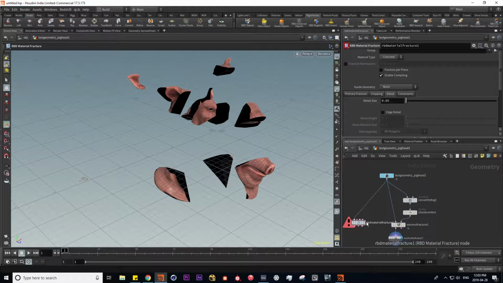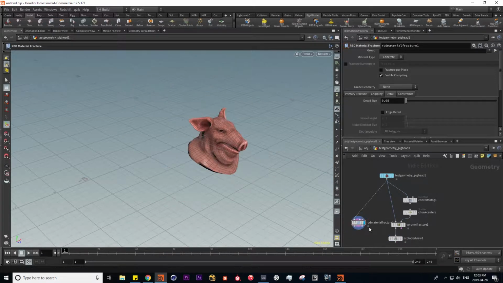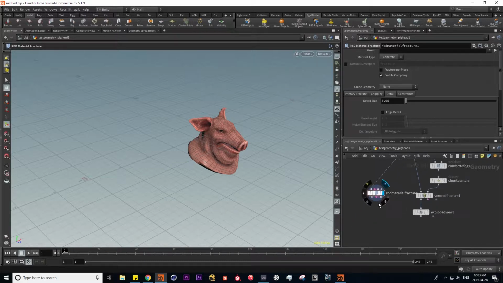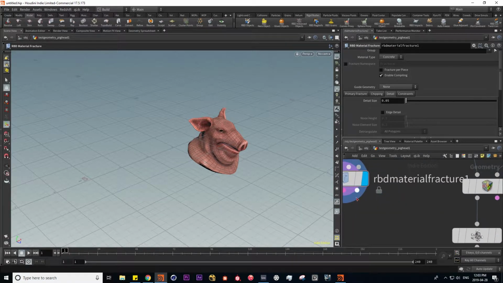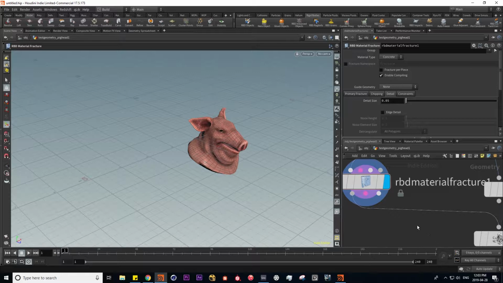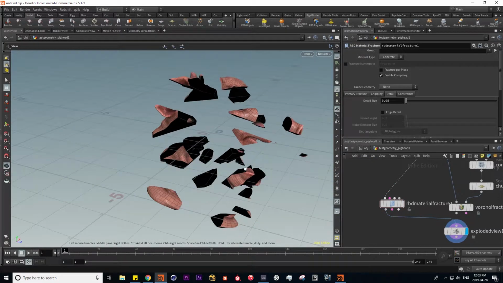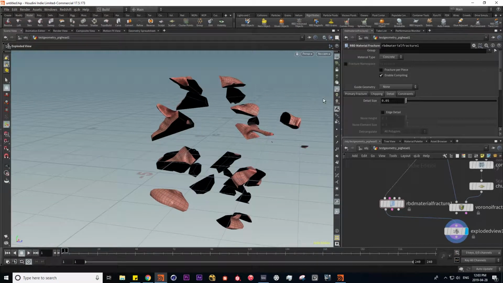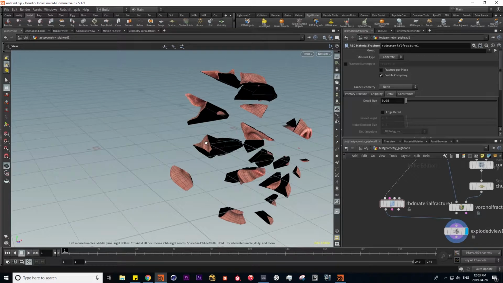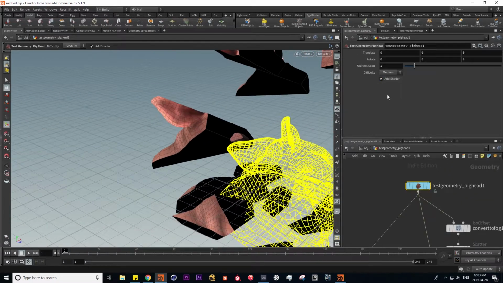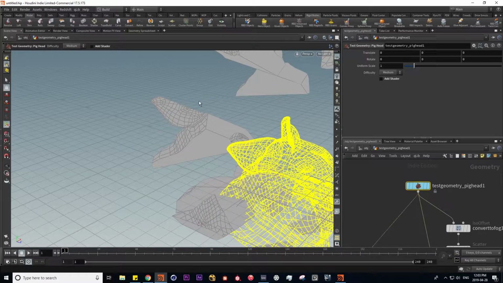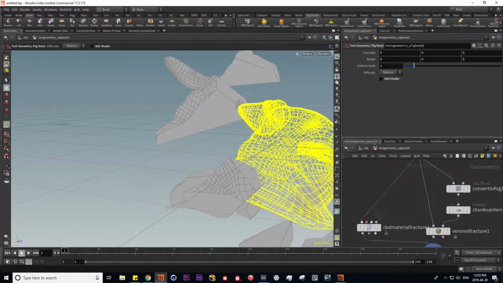So let's plug this in here to see what it looks like. It's quite a heavy node, so it takes a bit to calculate. I'm gonna plug this into our exploded view. And here we have this sort of thing going on. Gonna switch my lighting mode. And back in our pig head, I'm gonna uncheck this add shader so we can see our internal geometry.